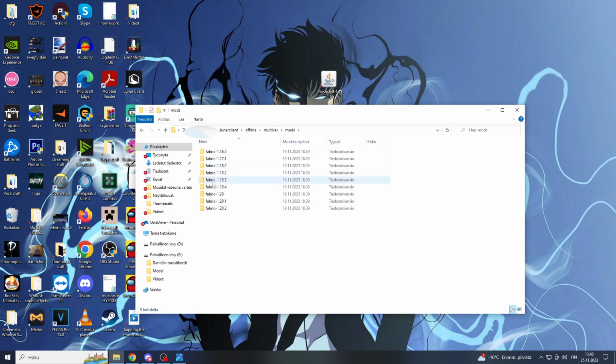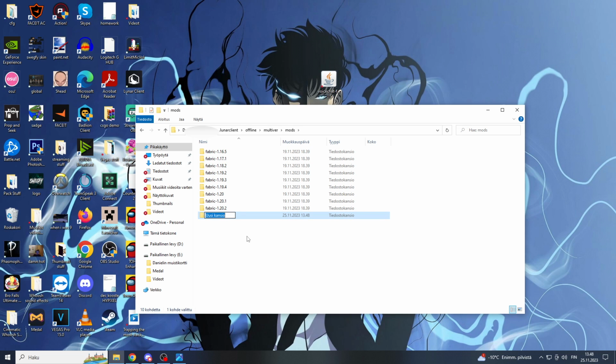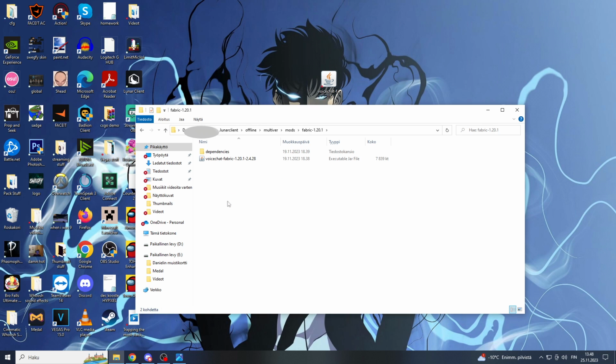Then don't mind this, you will have nothing here, so you will want to create a new folder here also. You have to name it exactly like this: fabric-1.20.1, otherwise this is not going to work. This is how you need to type the folder name. Okay, once you have that, press enter. I already have a folder named like that. You open the folder and you drag the voice chat file inside.